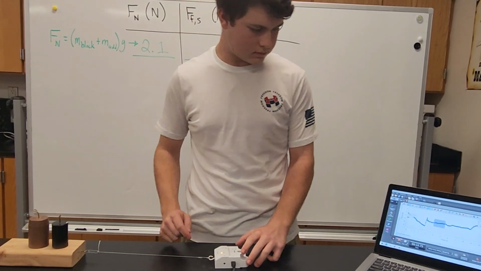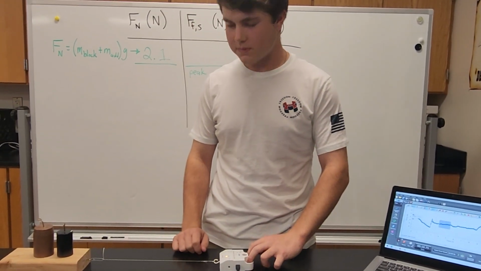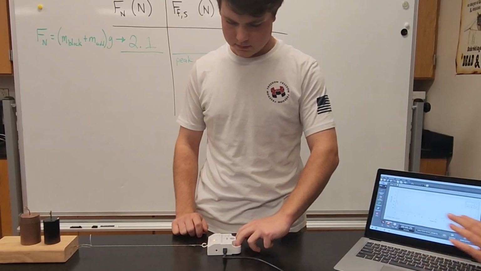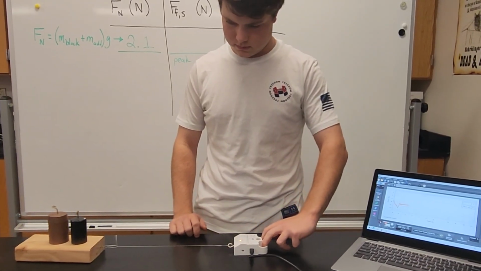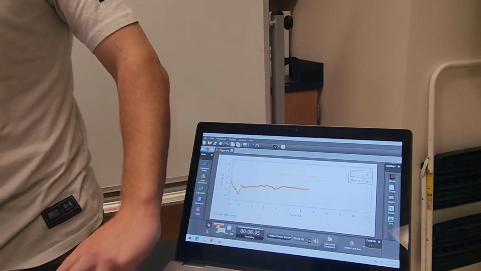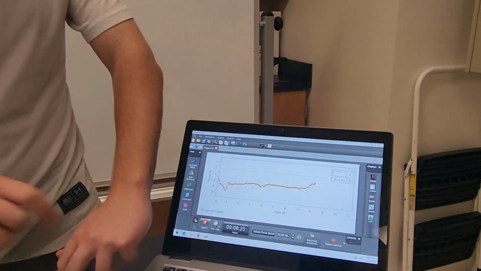Don't delete. All right, whenever you're ready. So slowly pull harder till it moves. He's pulling at a nice constant speed, and then you can stop. Go ahead and hit off.